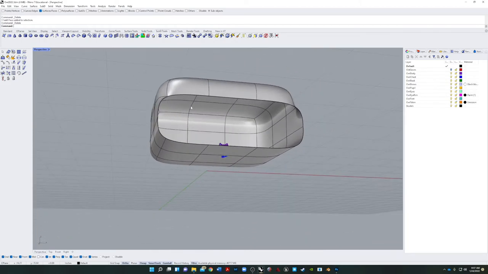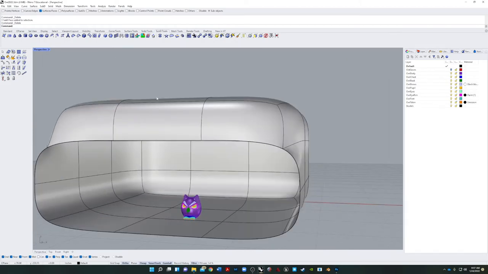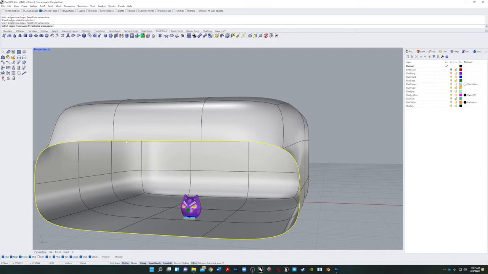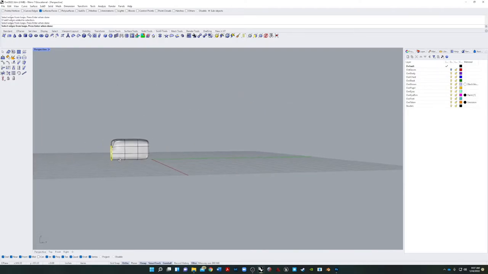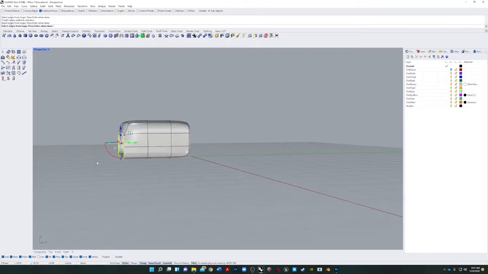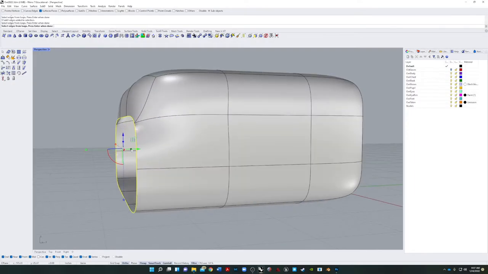So I've got light control basically. And then what I also want to do is grab these edges. I'm trying to really, really control the light. So if I double click on the edge there, there, gumball didn't come up. And then I can pull this.